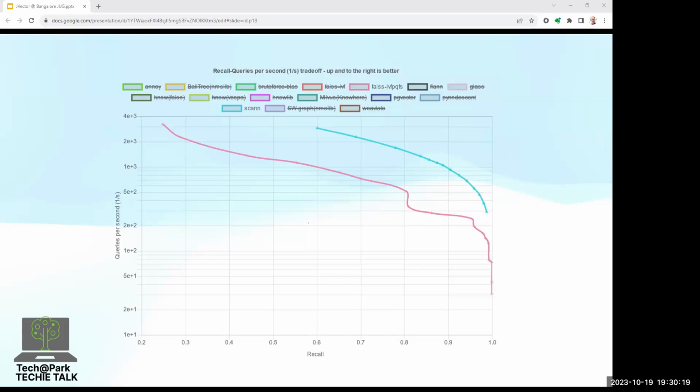Then the blue line or the teal line is ScaNN from Google Research, which is also a fast scan approach. But with ScaNN, you don't get to mix and match the configurations. It's just basically one design, and that's what you get. It's one of the higher performing algorithms in the ANN benchmarks.